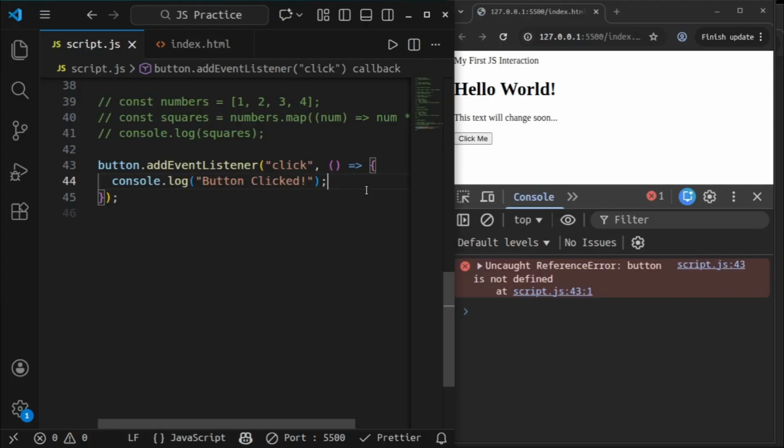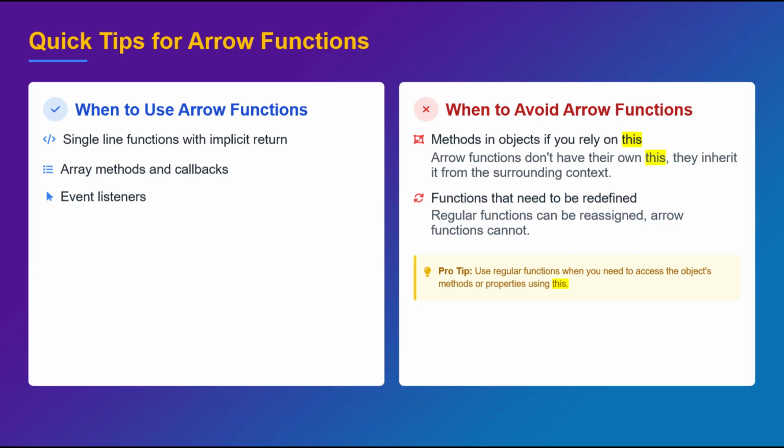If it's a single line return, you can use implicit return. For multiple parameters, use parentheses: a, b, arrow, a plus b. Avoid arrow functions as methods in objects if you rely on this. They are great for callbacks, array methods, and short helpers. And that's it for arrow functions and this. Try converting some of your regular functions into arrows and see how your code looks cleaner.